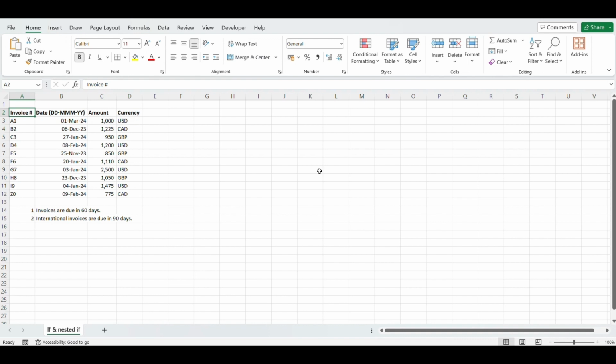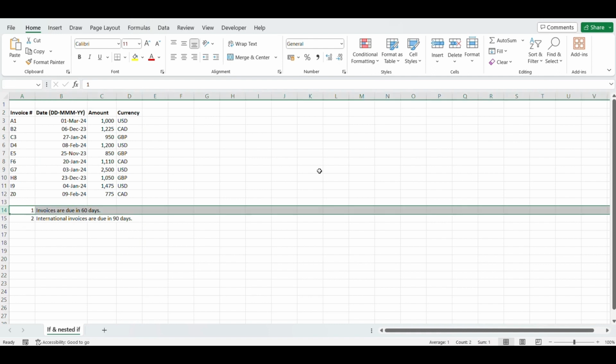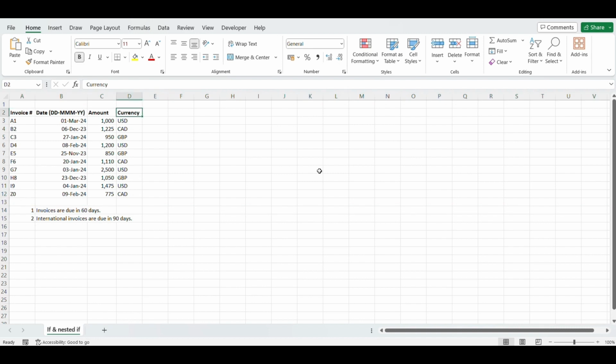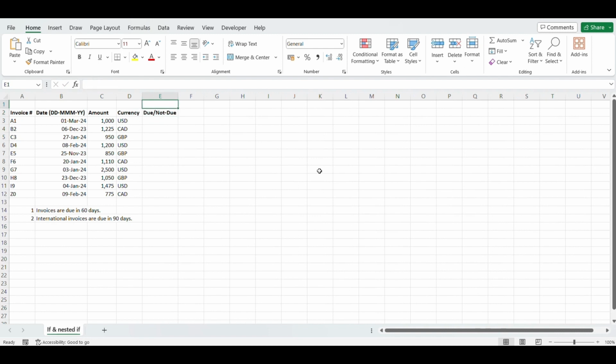Proceeding with this, we have a small table with a list of invoices, invoice dates, amount, and currency. The first task is to find invoices which are due, and the condition is that invoices greater than or equal to 60 days are due. So let's find due or not due. Now we need to have a cutoff date with which we will find whether it is due or not.